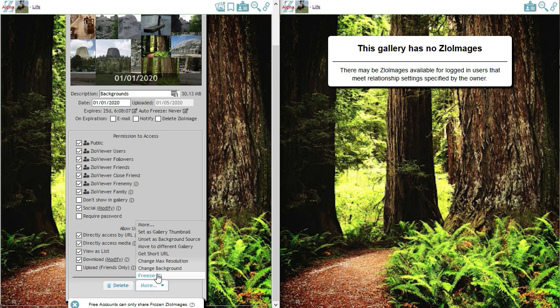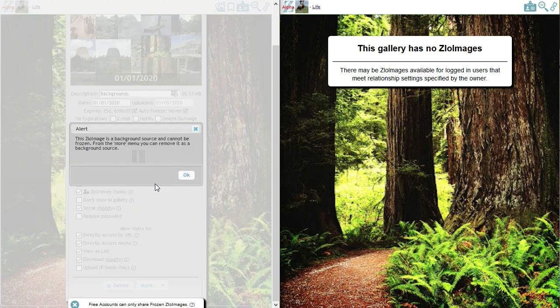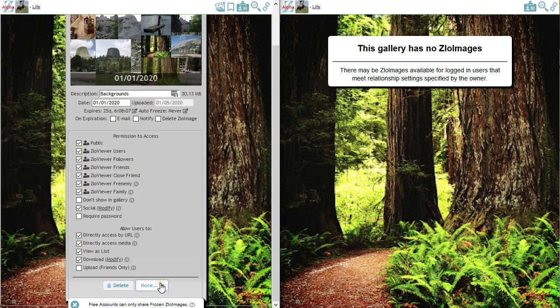From the More menu, we can freeze our ZloImage. Frozen ZloImages use less resources while disabling some editing features. There is no cost to freeze a ZloImage, but thawing a ZloImage uses Zlo credits. Previously we set this ZloImage as a background source. We must remove that setting before freezing.